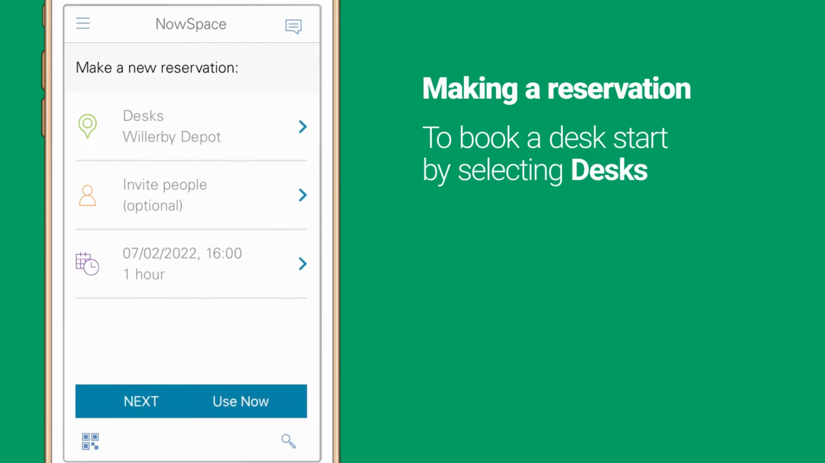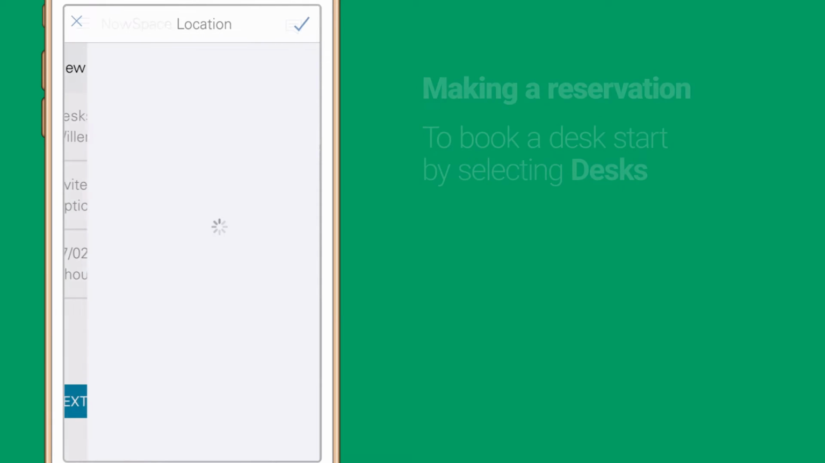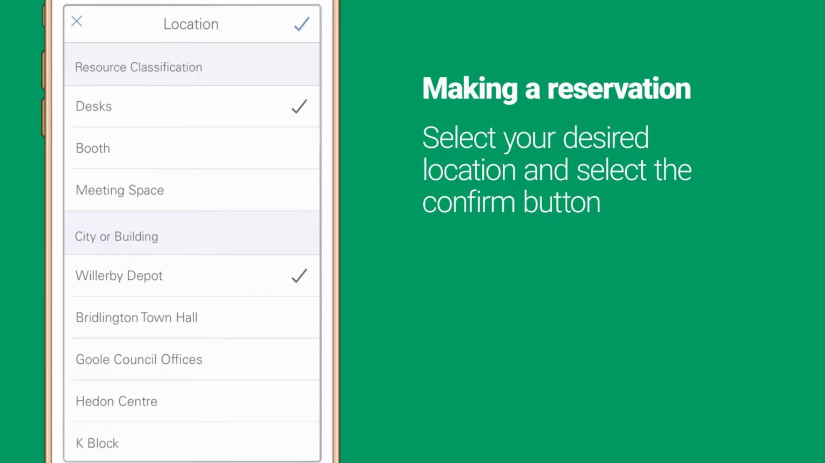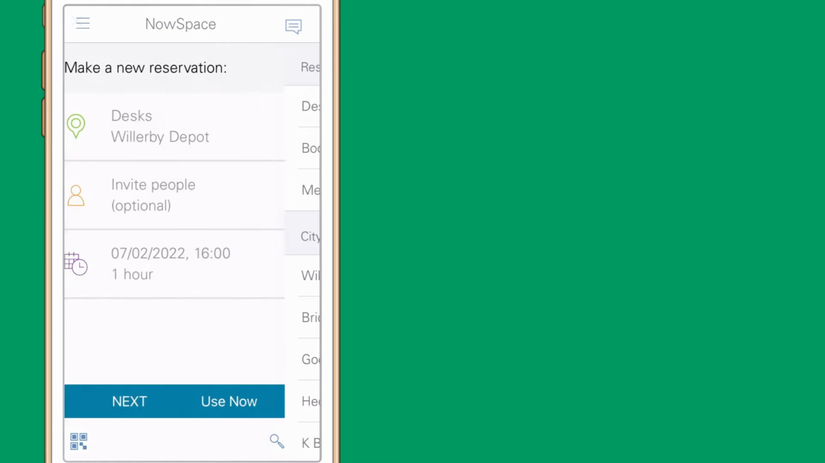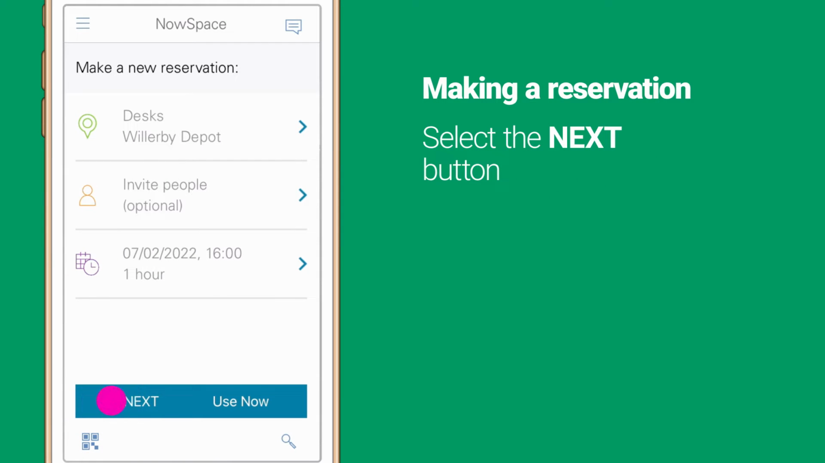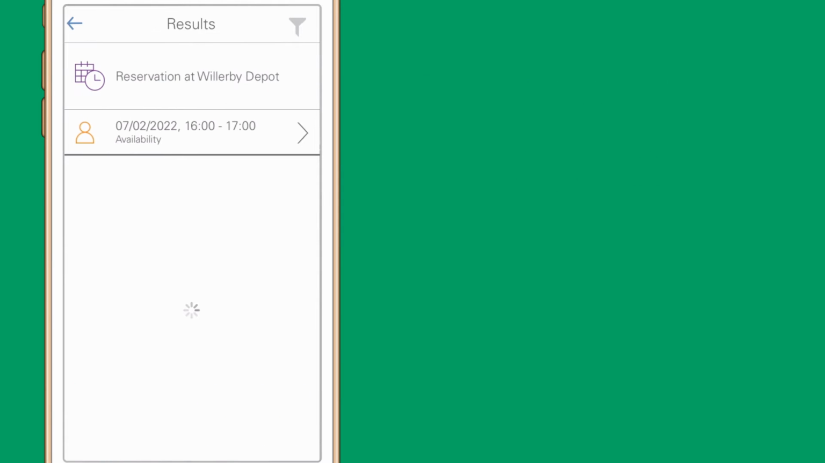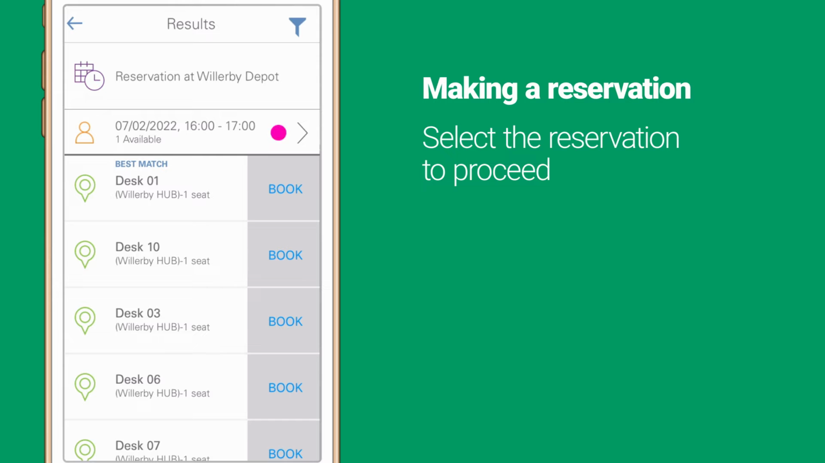Making a reservation. To book a desk, start by selecting Desks. Select your desired location and select the Confirm button. Select the Next button. Select the reservation to proceed.